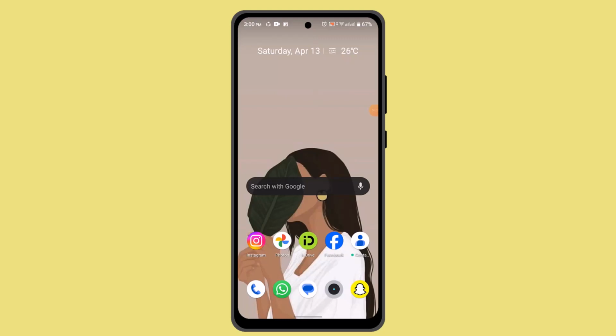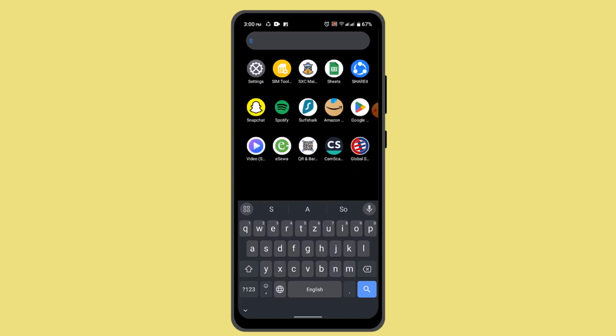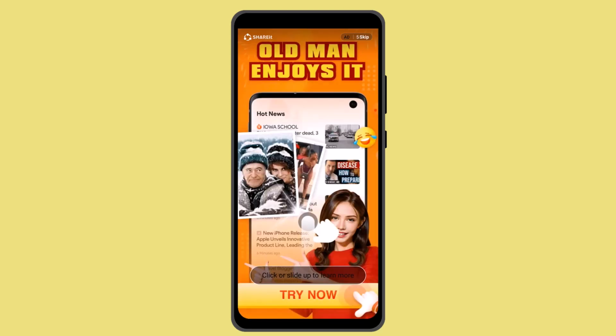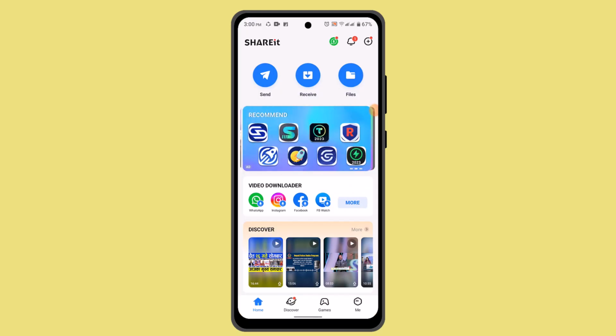Hey guys, in this tutorial I'll be showing you the ways to send files using Shareit. So to send files using Shareit, you have to first of all make sure to install the application on your device, and then to begin with, check your internet connection and open up the Shareit application. So when you open up the Shareit application, this is basically how you can see the interface.